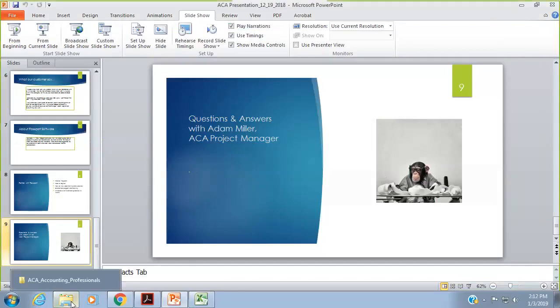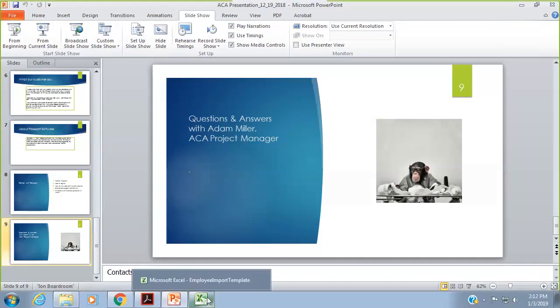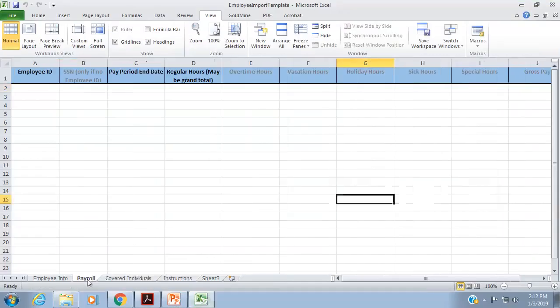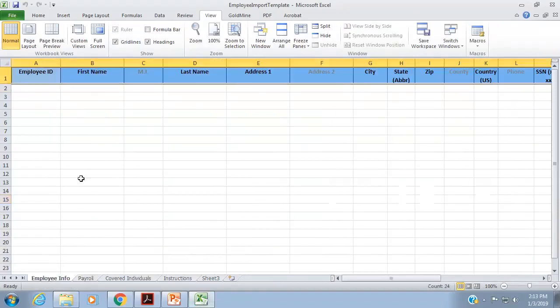Another one has come in. One of our clients has 250 employees that are all full-time. They are not self-insured, and there's not much tracking needed. How would this work for them? Okay, so 250 employees, not self-insured, so they don't have to worry about the covered individuals. Just like we looked at with that import spreadsheet, they would not need to bring in hours, so no need for that. They would import their employee information.